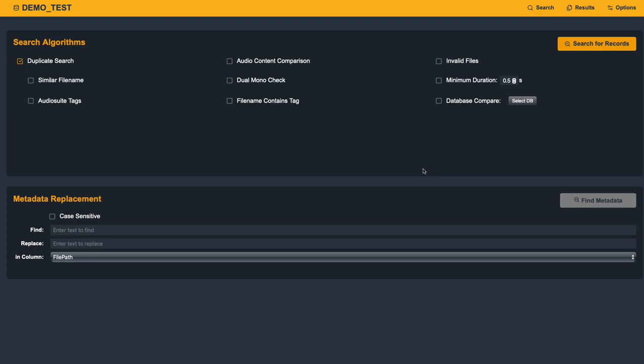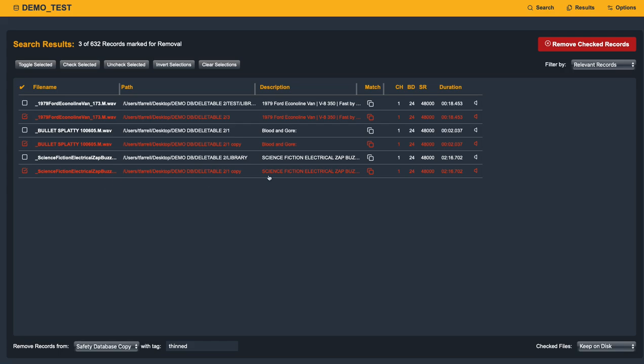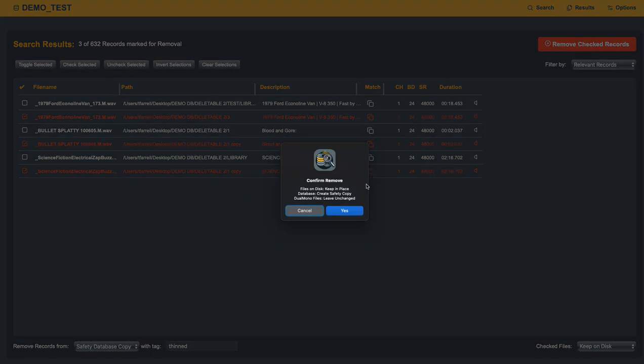And here's our basic duplicate search. This will search based on criteria we set in the preferences. So let's just run this really fast. You can see it goes really fast. Well, this was actually only about 600 records. Based on the duplicate search, it just found these as our options. Anything white is unchecked. It'll become red if you check it. And anything checked, if you click this button, will be removed from your database.